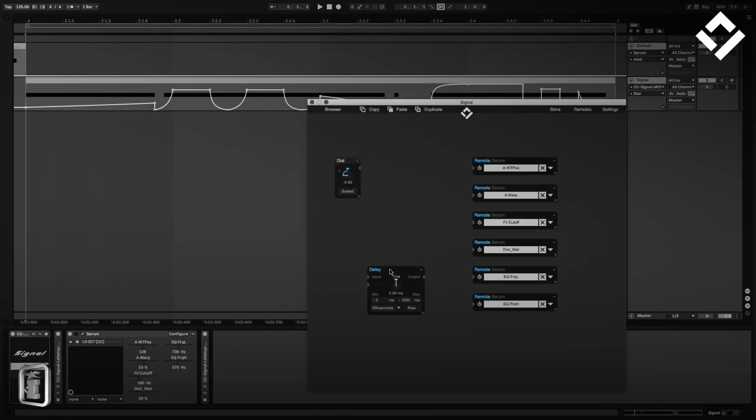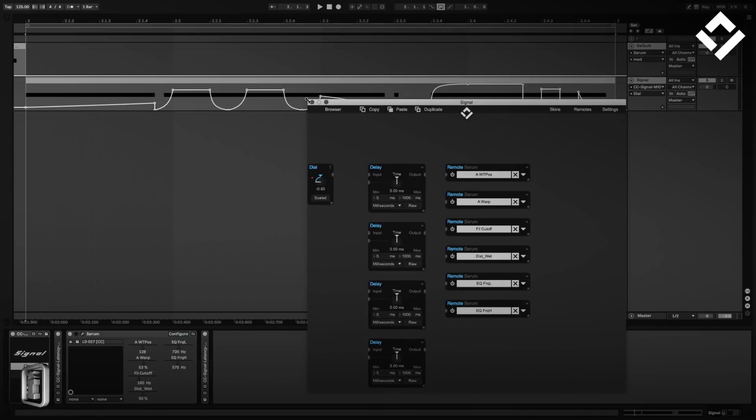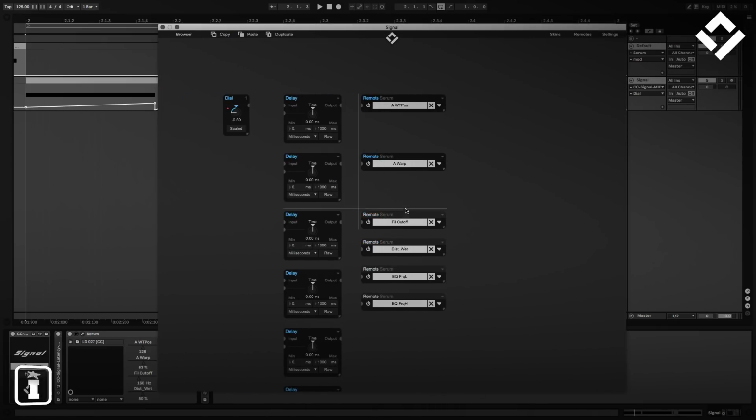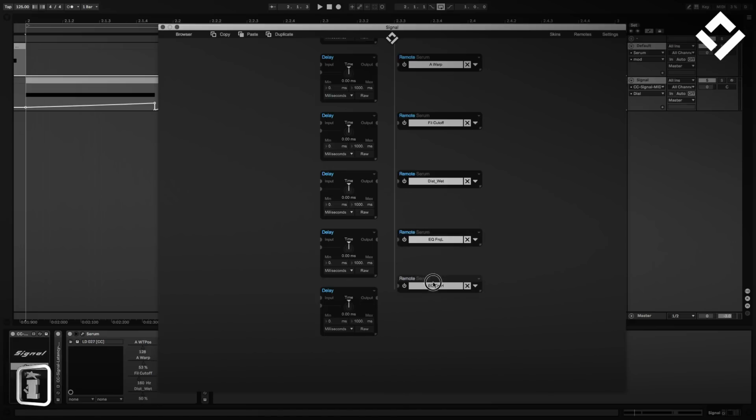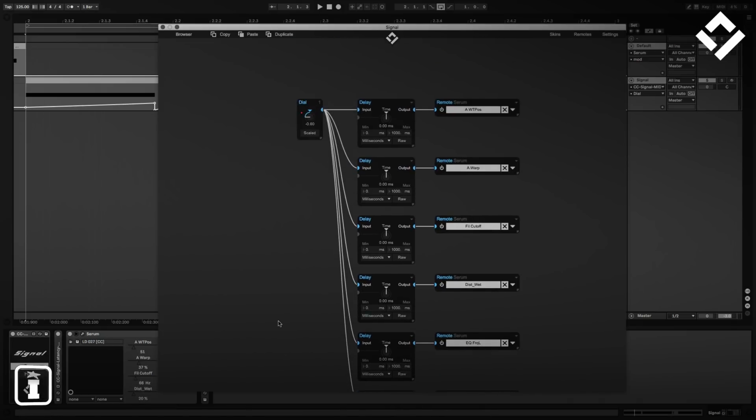Now let's duplicate the delay module six times. That's once for every parameter. And I'm going to connect all the delay modules to the remote modules as well as the dial output to every delay input. This will be quick. Since every delay module is set to zero, nothing should be delayed, and the sound shouldn't have changed at all.